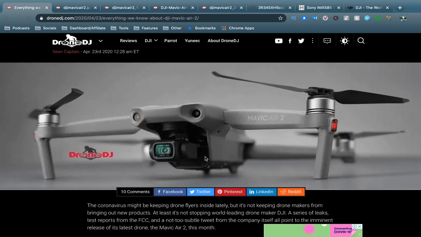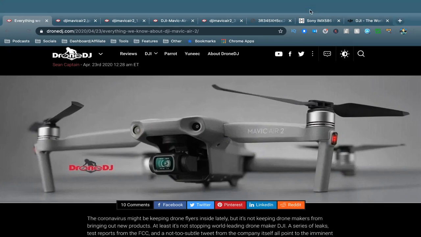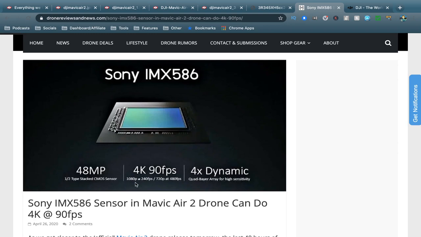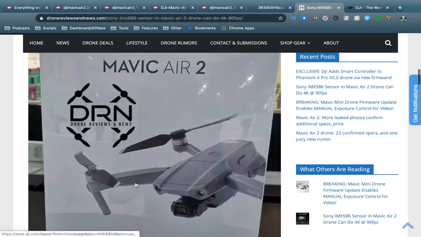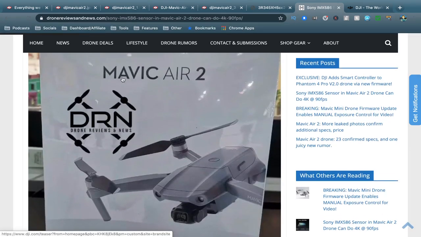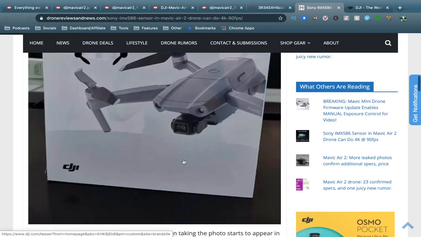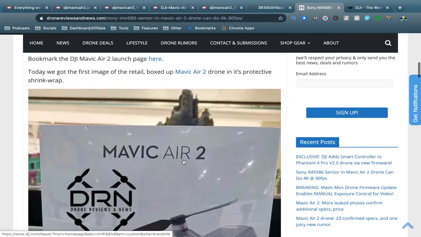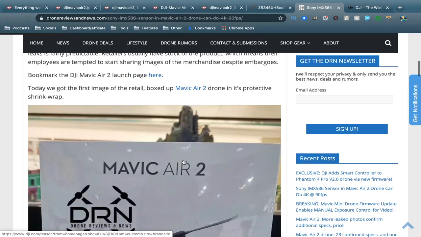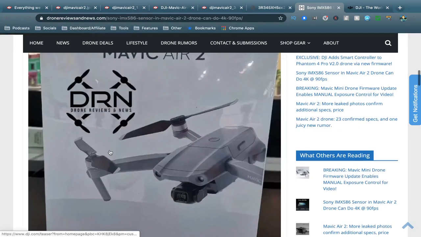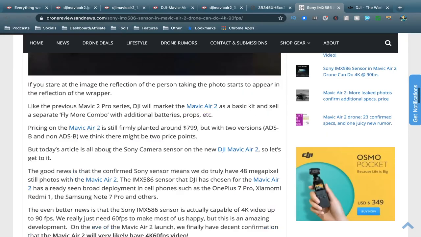Although, the FCC filings have gone through, and it looks like a lot of these specs are actually confirmed. A lot of the details are confirmed. Even the design has basically been confirmed now. So, if we look at this photo here, we can see the Mavic Air 2 box is ready to go. So this was leaked obviously by some form of an employee. It was boxed up in shrink wrap, and they've obviously taken this photo and the internet has gone a little crazy with it.